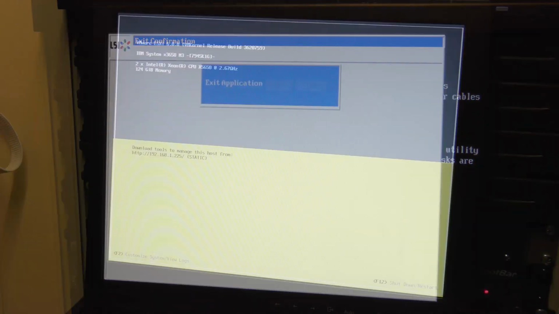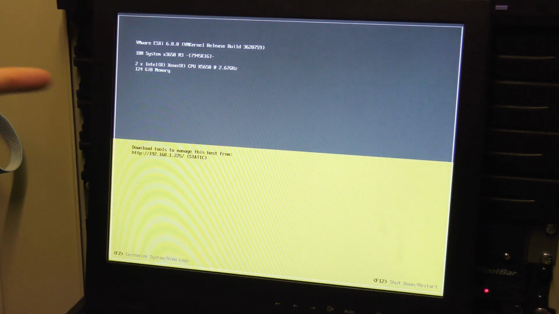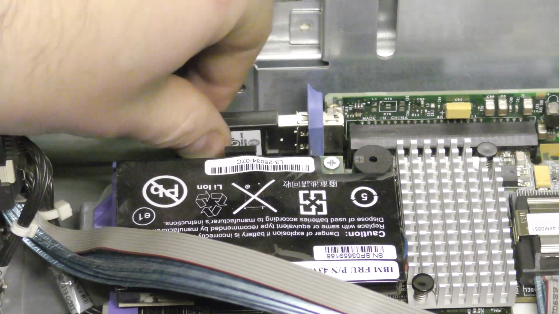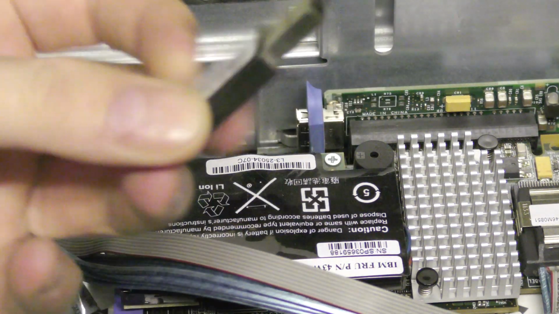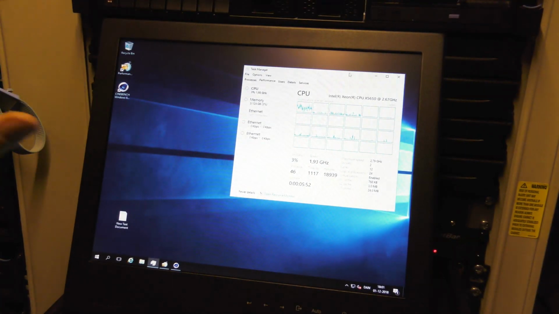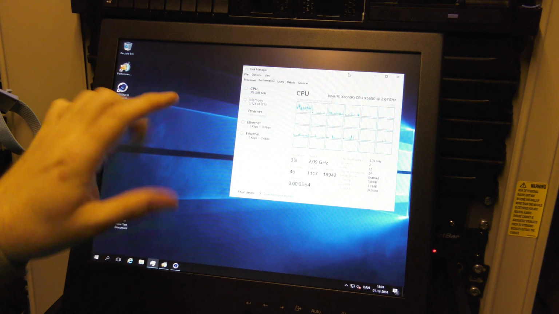Hours later. You had your laugh. Going out, VMware. No, you're not booting from VMware. Okay, so finally we are into Windows and we can get on to this.